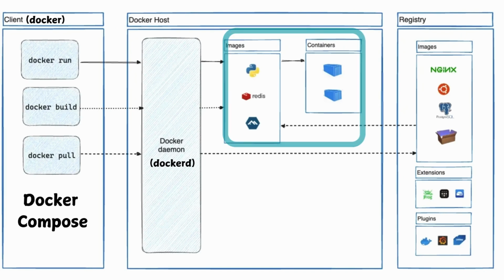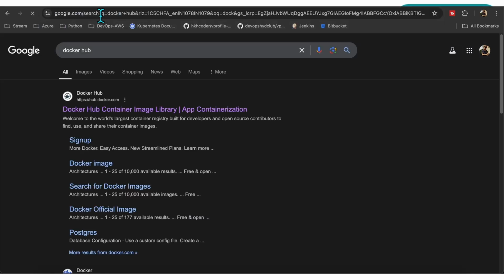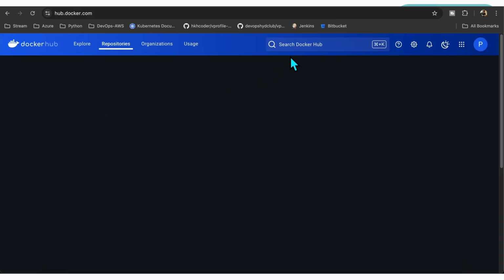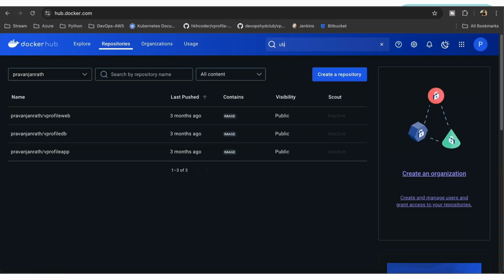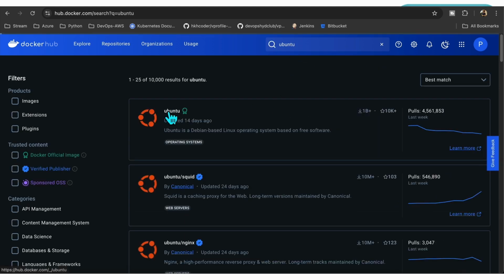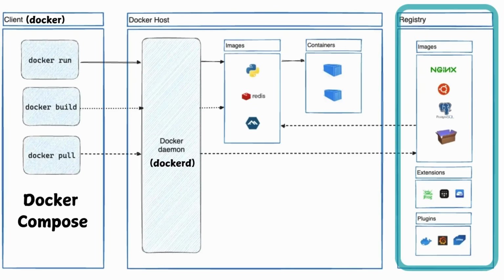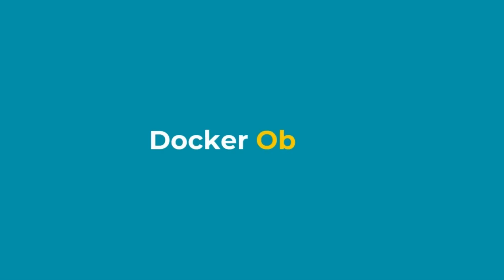Last part is the registry. A registry is a place where Docker images are stored. It's like how we use Git to store source code. Similarly, Docker images are stored on registries. By default, Docker uses Docker Hub as the default registry to pull and push images. Which means whenever we run docker pull or docker run, it fetches the image directly from Docker Hub if you haven't mentioned any other registry.